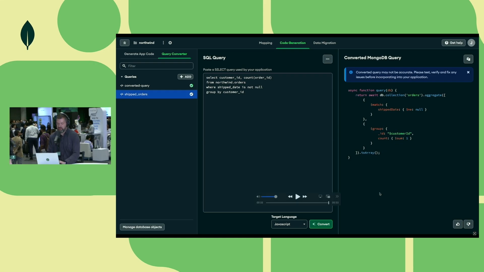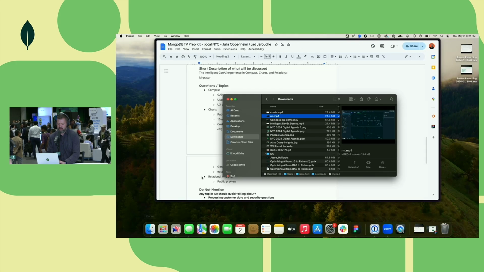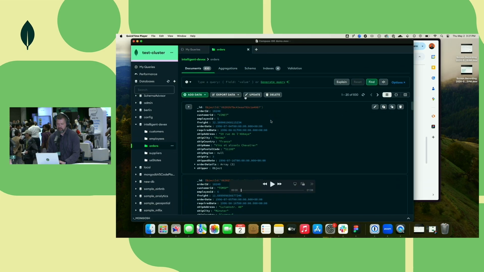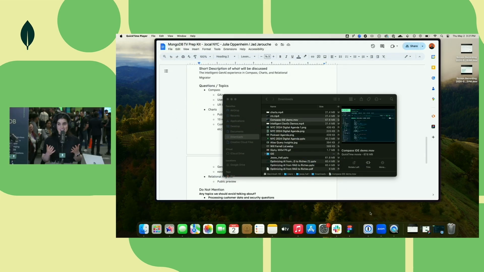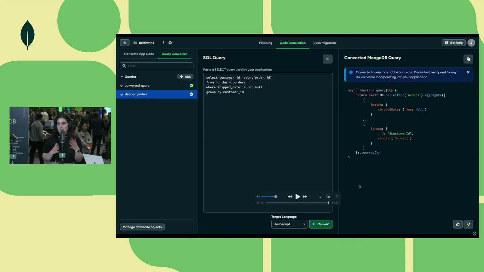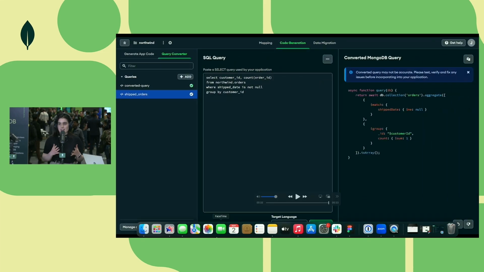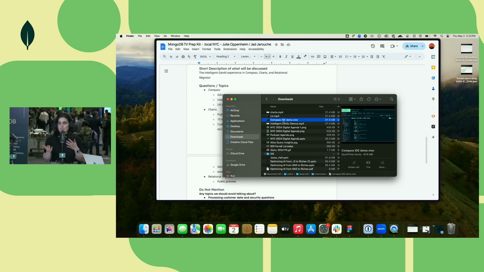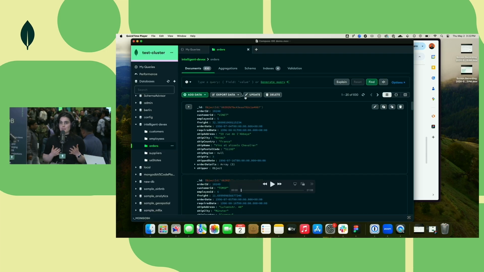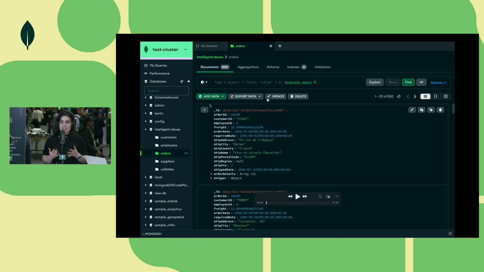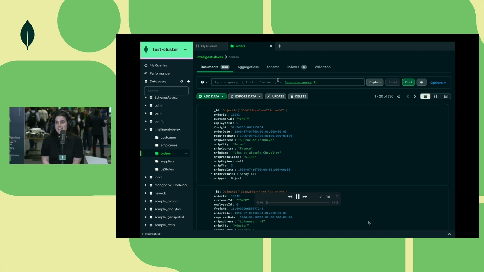From there, we can go to Compass, which has another experience. For those who don't know, Compass is our official MongoDB GUI. It's great for exploring data, writing queries, all of that stuff. Relational Migrator gives you the converted query. In Compass, you can get the generated query from natural language, and then you can peruse the results. So we can go through a scenario.